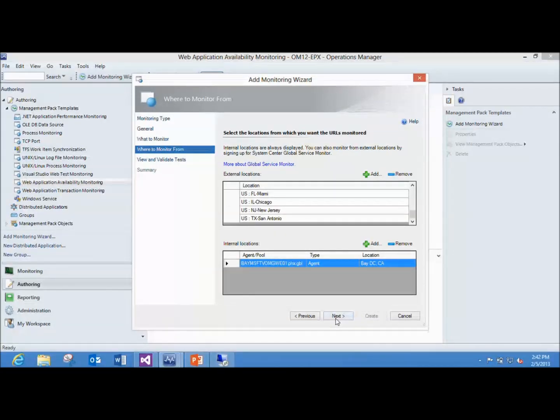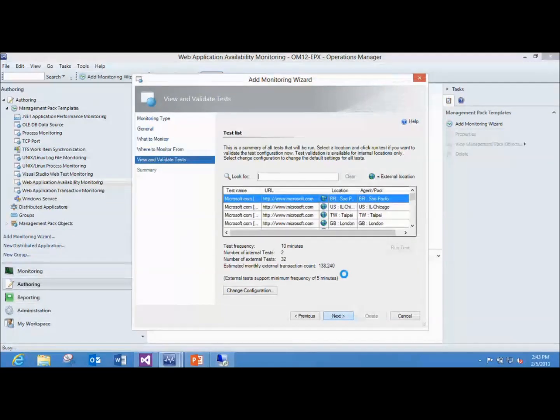I'll reference a blog at the end in which you can go get the details on how to associate locations to either agents or management servers. So I'll go ahead and click Next. On this screen, it's listing out all the tests and locations that they will be running from.